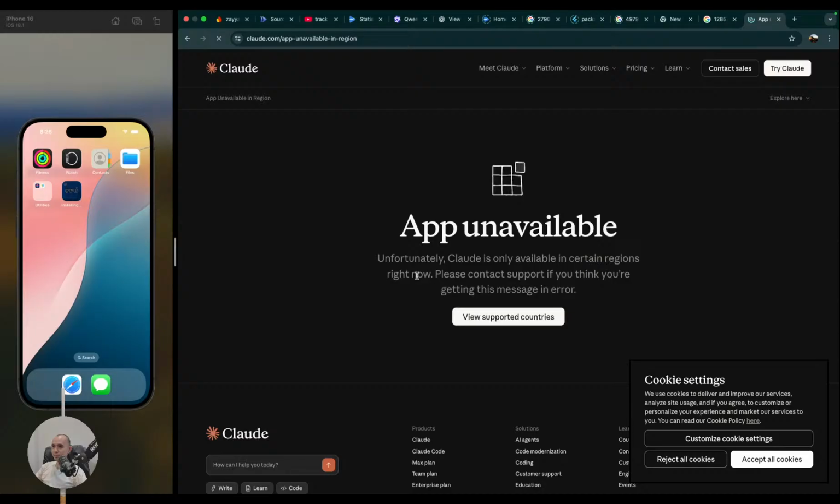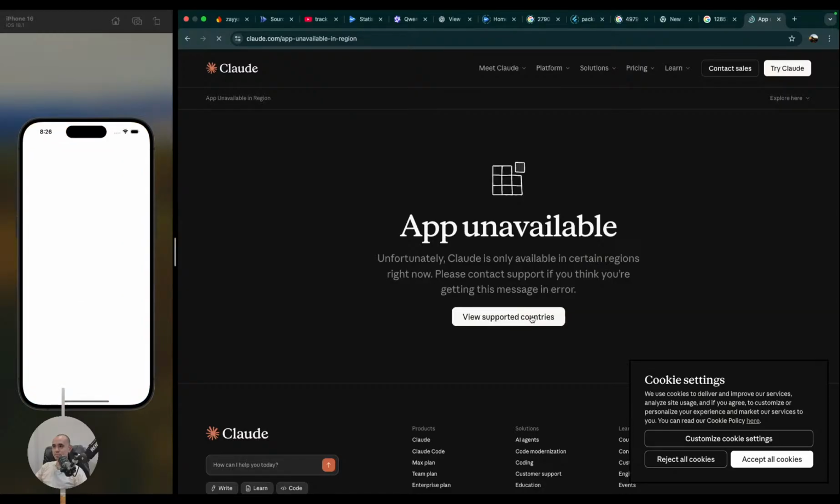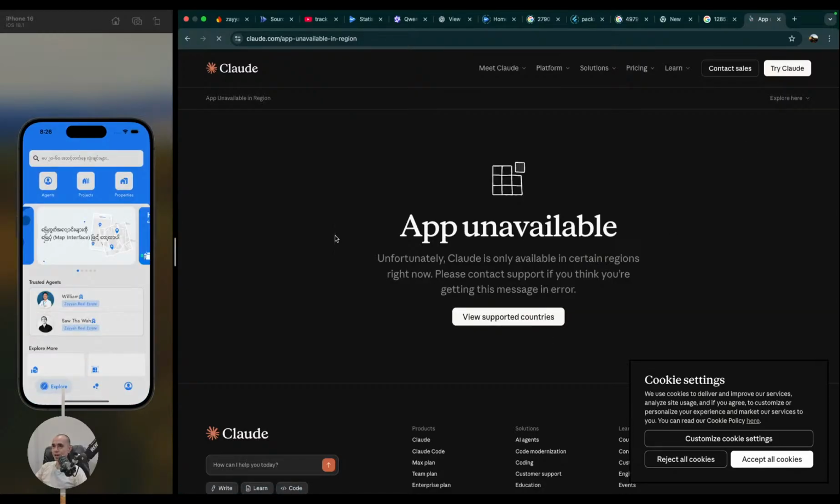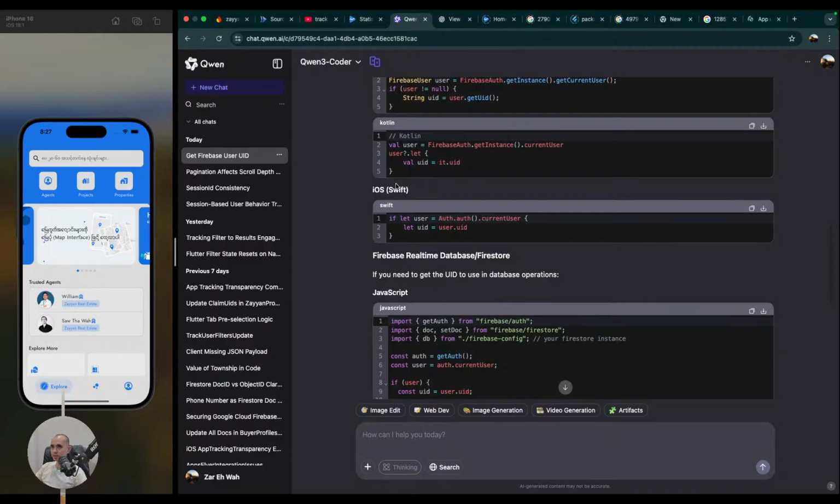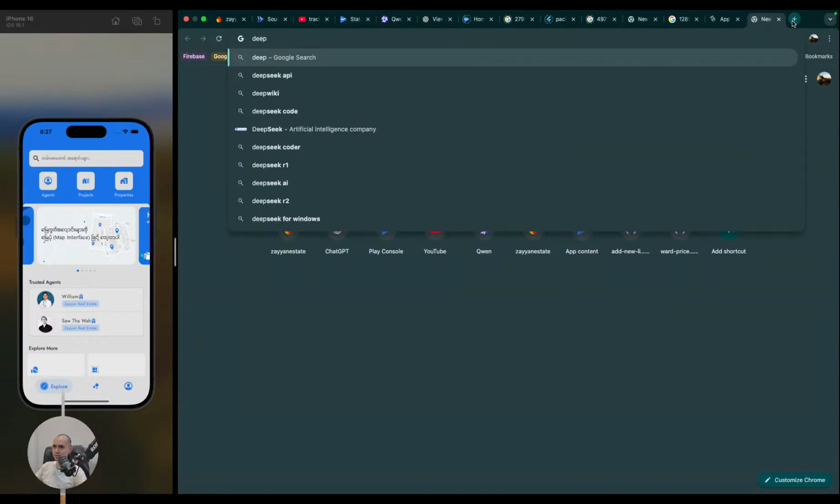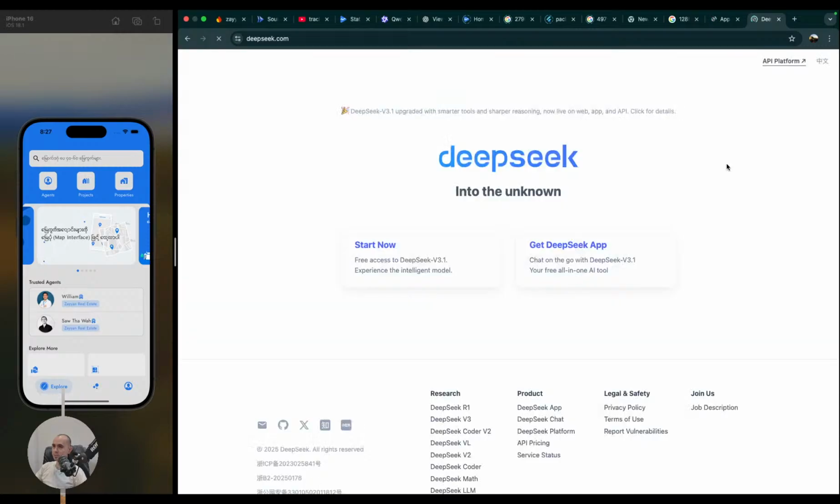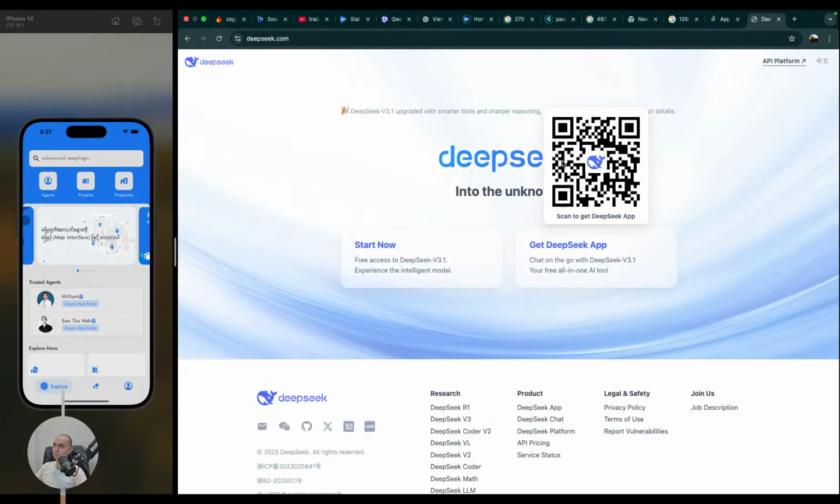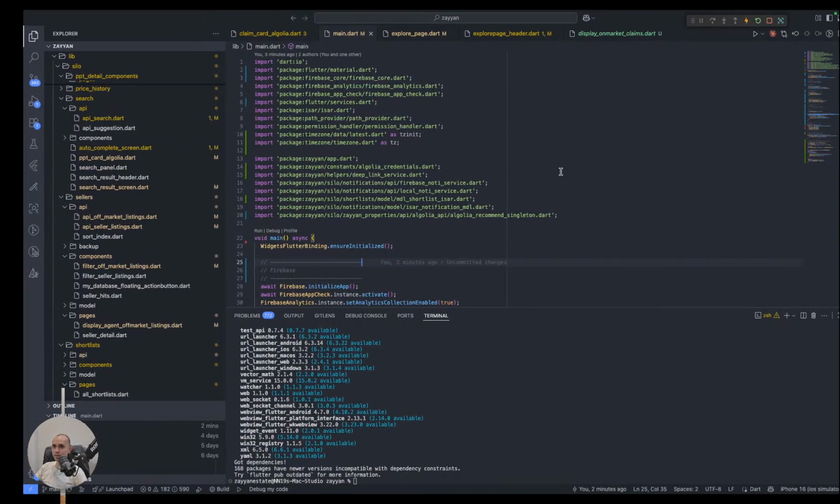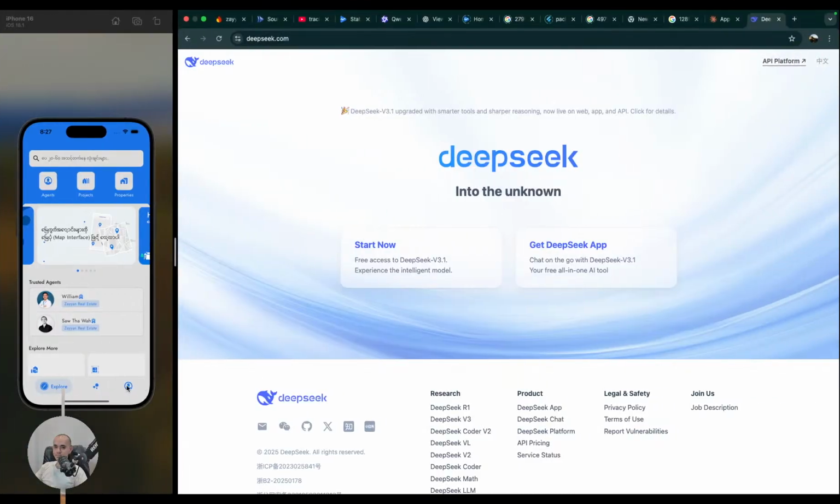Up and available in your region. So I am in Myanmar and I cannot use Claude. I have GPT and Qwen, whatever it is. I have DeepSeek too. You know, we have cool Chinese products.